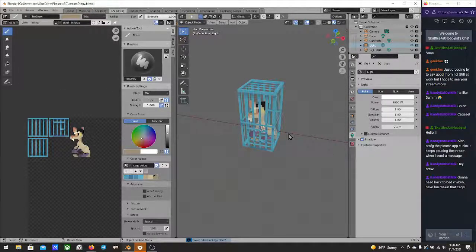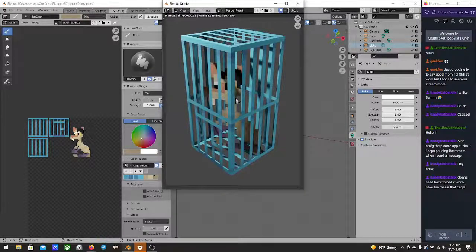Ta-da! We're done. We made our boy inside a cage. I didn't know we were going in this direction when we started this, but I think it's pretty good.